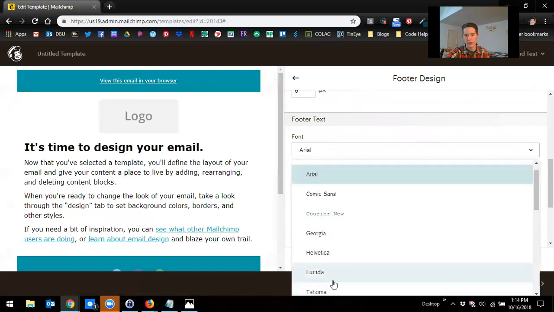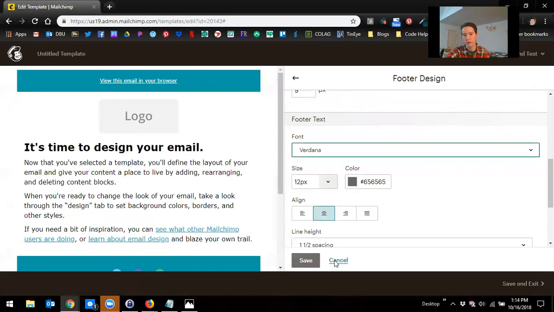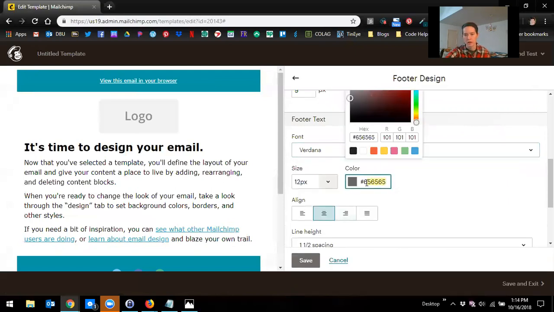Again, we're going to change all of our fonts. This is one of the reasons you want a template, because you don't have to do this every time you go in to make your newsletter.